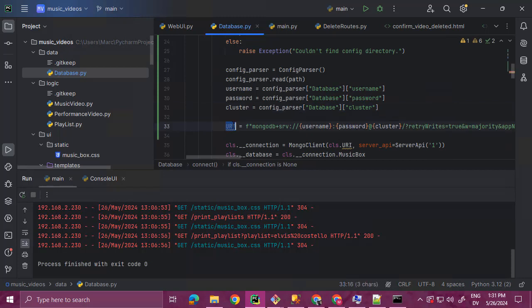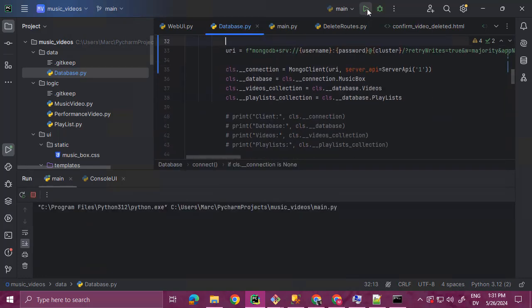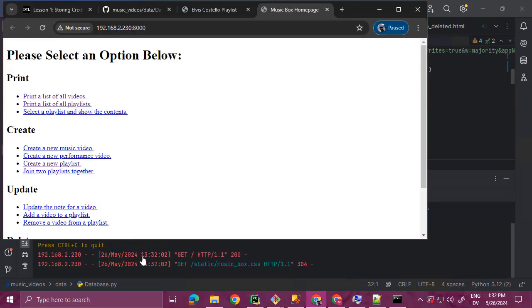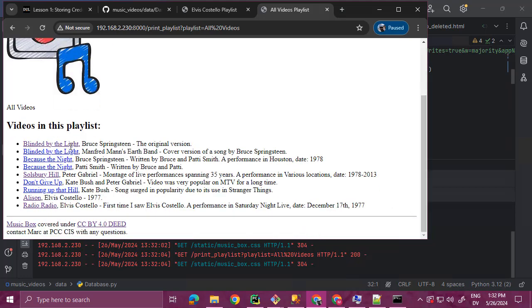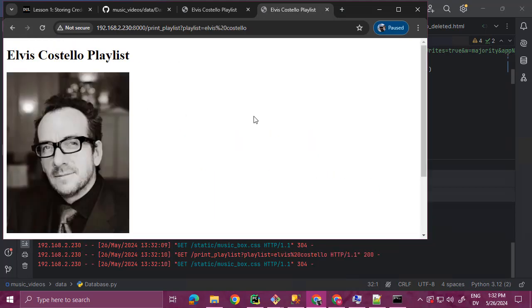And then it doesn't like it when you have all caps as a local variable inside of a method. So I'm going to use lowercase for that. And that should be everything. So let's go ahead and run it and see if it works. And then list of all videos, and that worked. And then list of all playlists. And everything looks great.